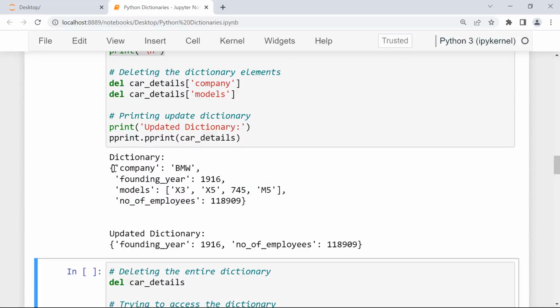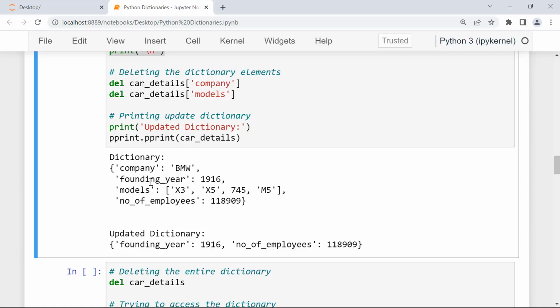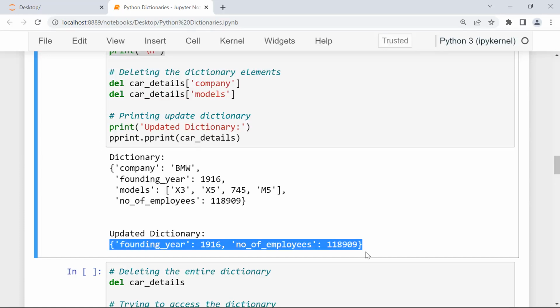So initially we have this dictionary where companies, founding year, models, and number of employees were there. Then we have deleted two elements from the dictionary. So we have deleted the company element, or we can say the company key, and we have deleted the models key. So after deletion, we got this result. So only two items are left in the dictionary.